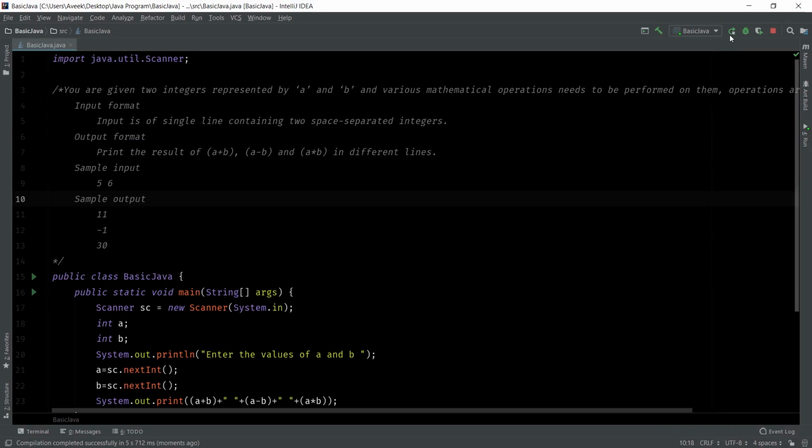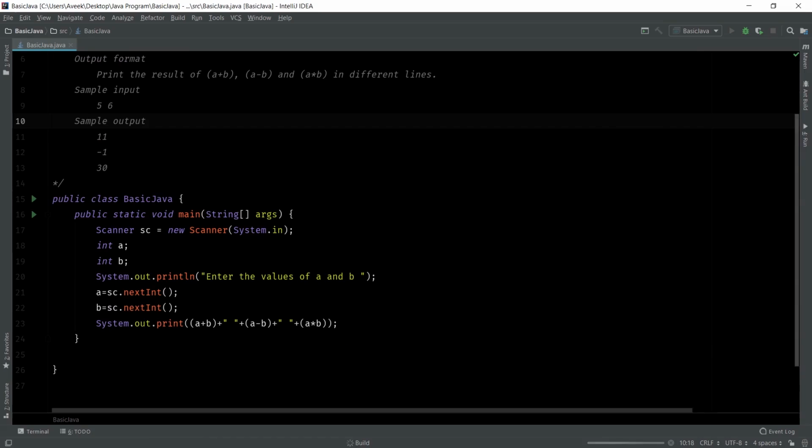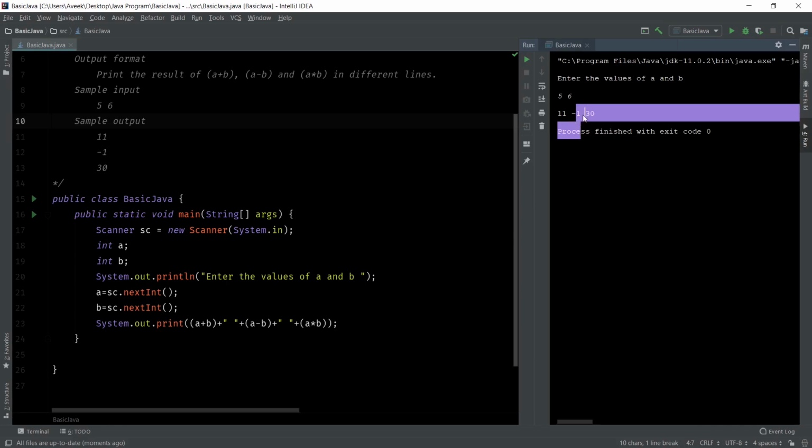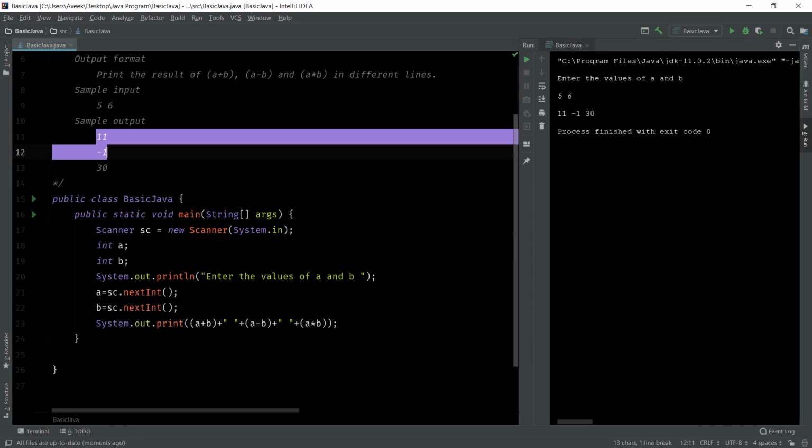So just run the code. This is running, and when it's over, let's see. Yes, the first line that is printed is "enter the value of a and b". So we are entering the value of a and b now. When you enter, for example, 5 for a and 6 for b, it is printing 5 plus 6 is 11, 5 minus 6 is minus 1, and 30. So the outputs are the same: 11, minus 1 and 30.